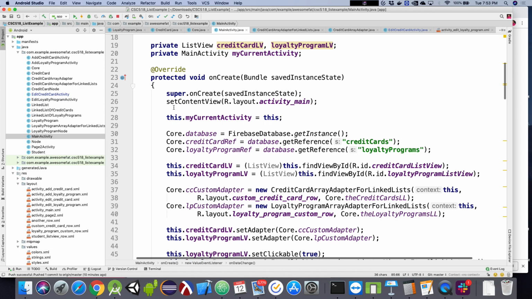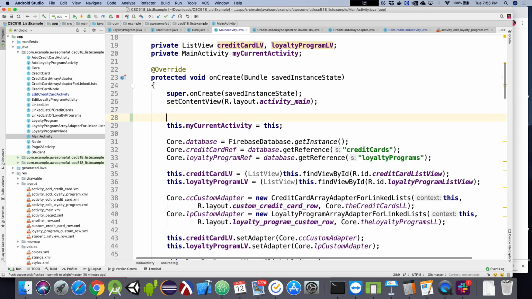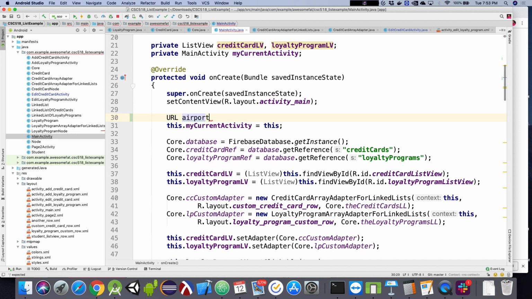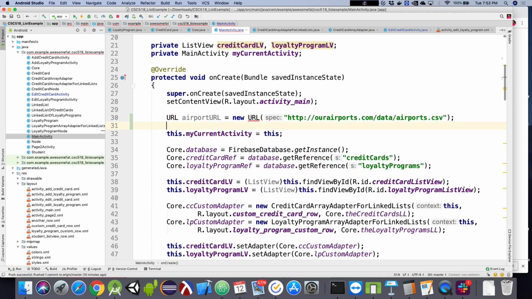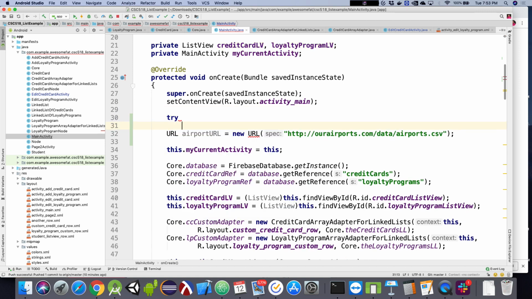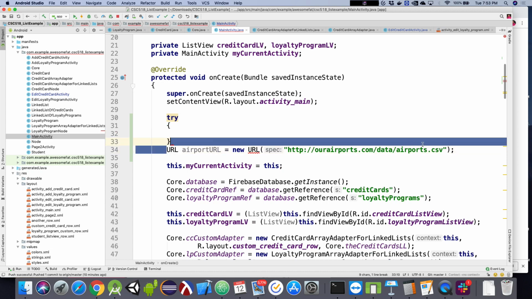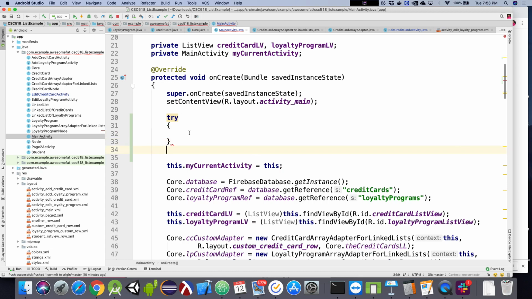And inside of onCreate, at the very top here, I'm going to create a URL called airportURL. This is going to be a new URL, and I'm going to give it the URL. Now this is telling me that there could be an exception. Something bad can happen when I try to create a URL, so I'm going to throw this all inside of a try and catch. I'll explain that in a second.